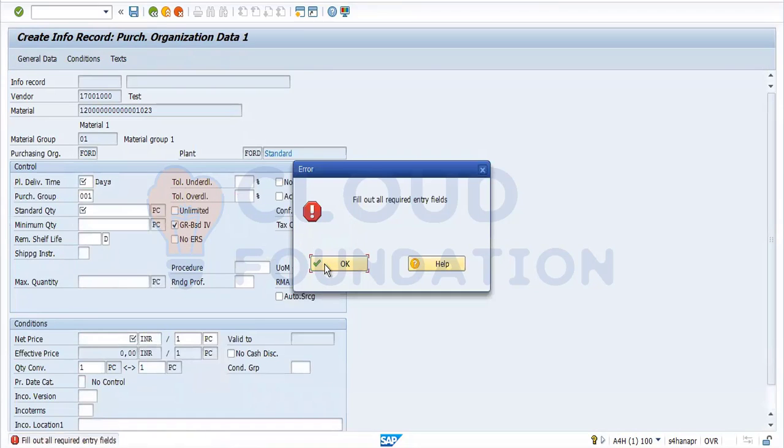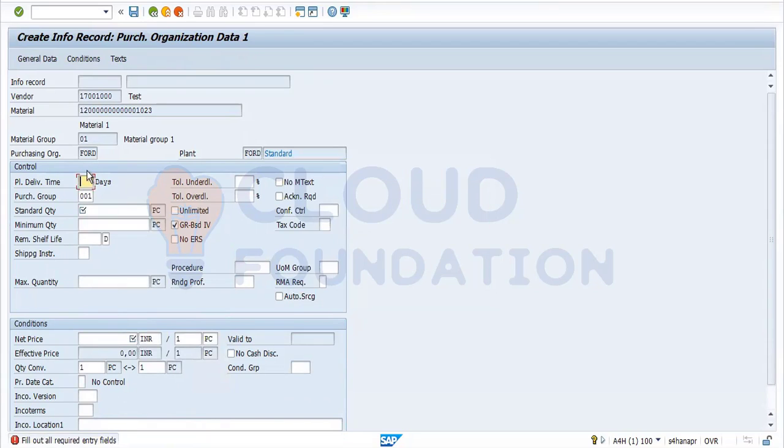Okay. Next, the planned delivery time. If I order a material, minimum how many days will it take to supply this material? 5 days. Okay. So what is the standard quantity? It's around 100 quantity. What is the standard price? Net price is 10 rupees.